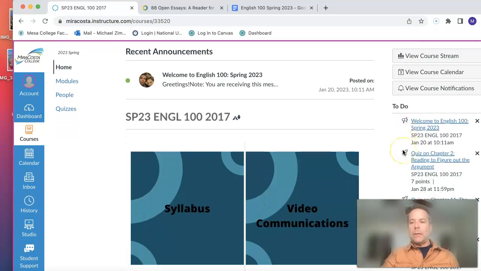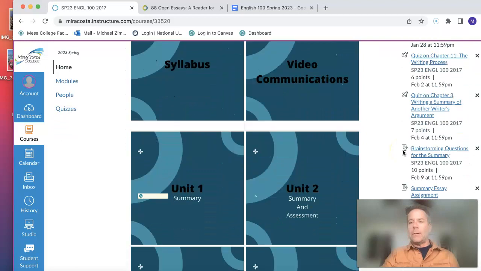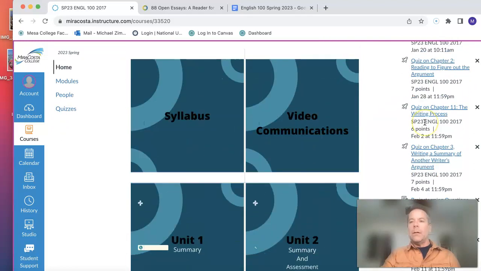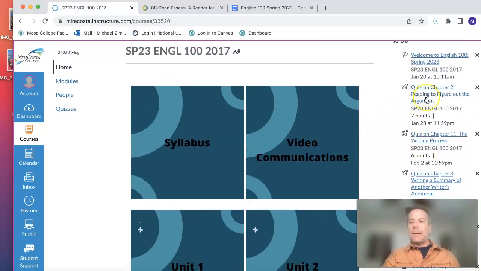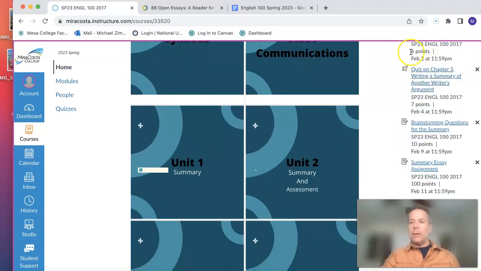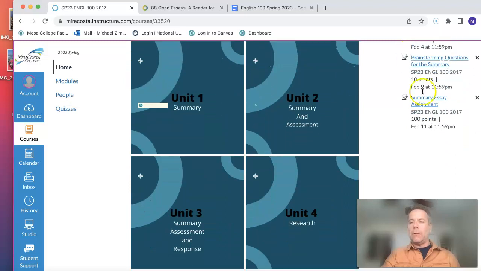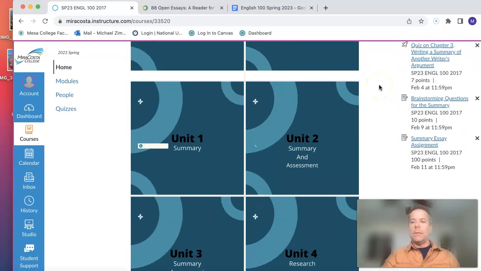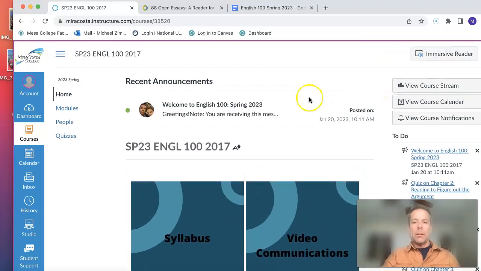Okay, and so on the to-do list, you can see this takes us all the way to the end of Unit 1. We have a quiz coming up on Saturday. We have another quiz next week, February 2nd. And then our essay, the summary essay, is due on the 11th. So we have a couple good solid weeks of getting familiar with what summary means, what you need to be thinking about in terms of summarizing an argument.